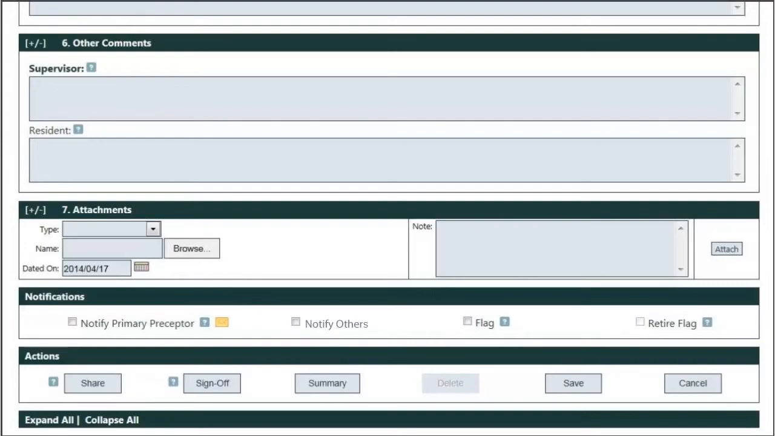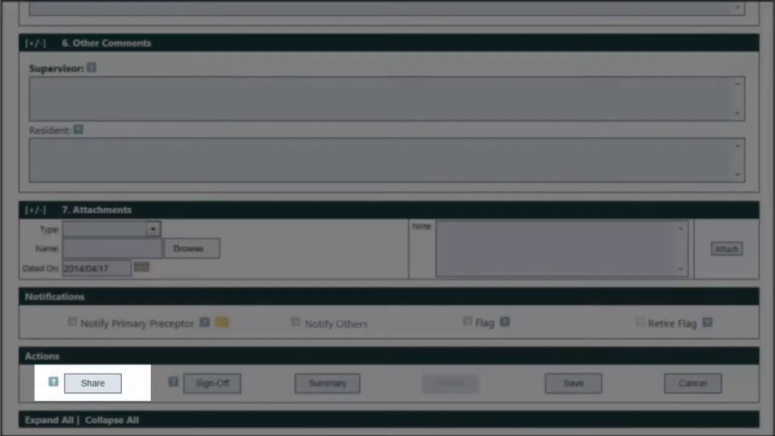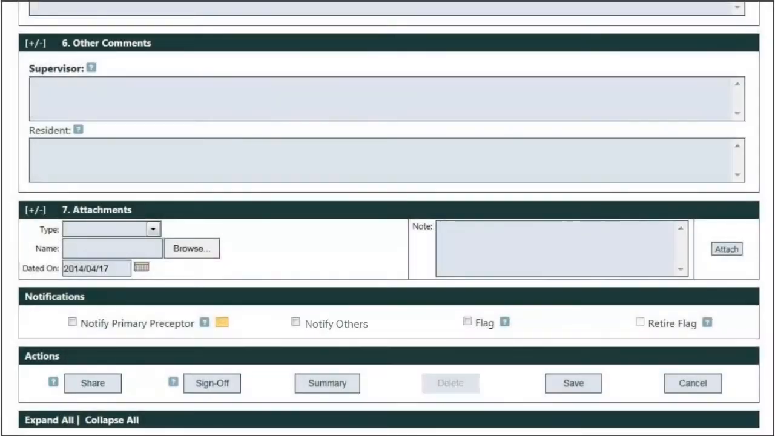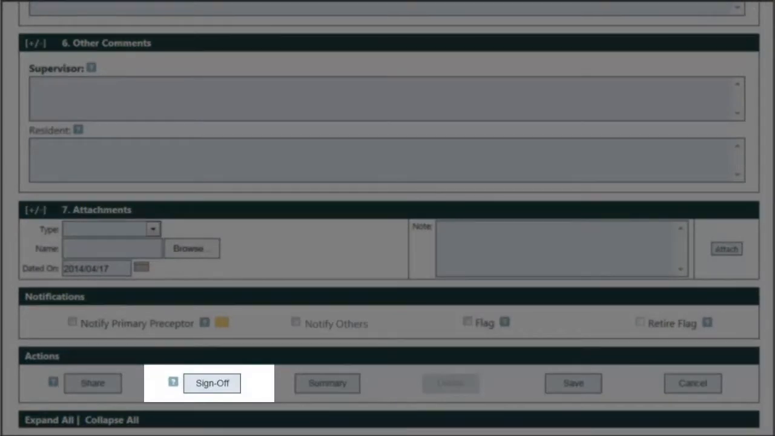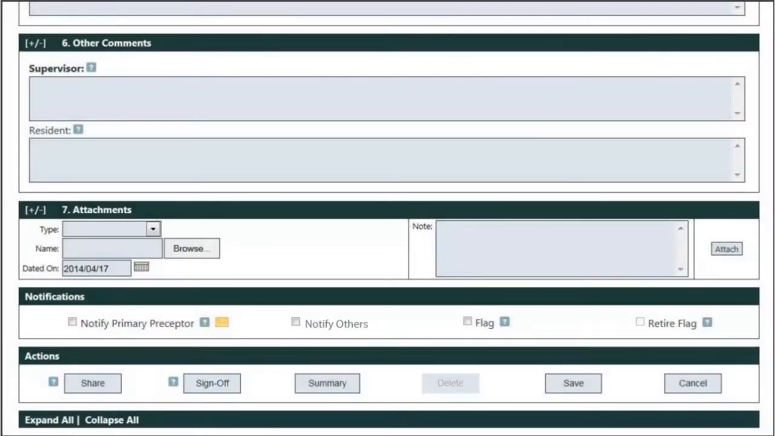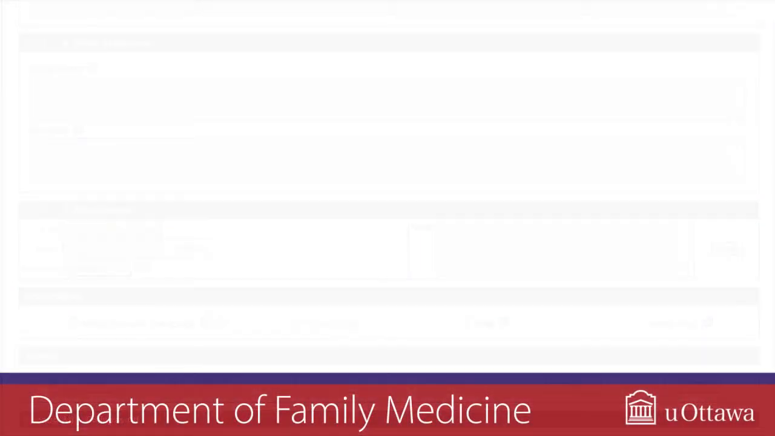When you are ready to share the field note with the resident, click Share. The resident will then receive an email notifying them that you have created a field note and that their input is required. Once you have shared a field note, it cannot be deleted and becomes part of the resident's permanent record. After the resident has added their input and shared the field note back to you, you may choose to sign off the field note or add further comments. Once the field note has been signed off, no further changes can be made.